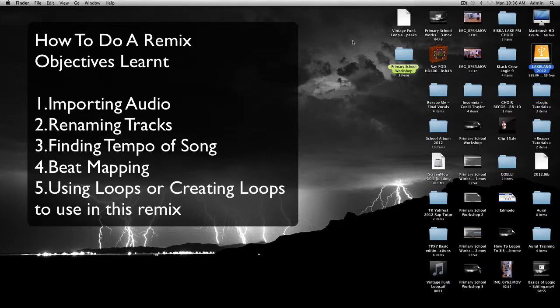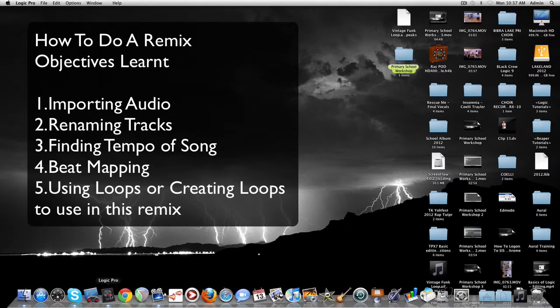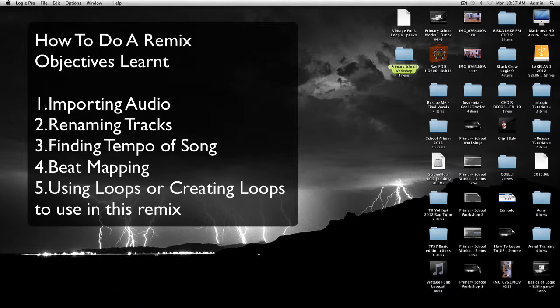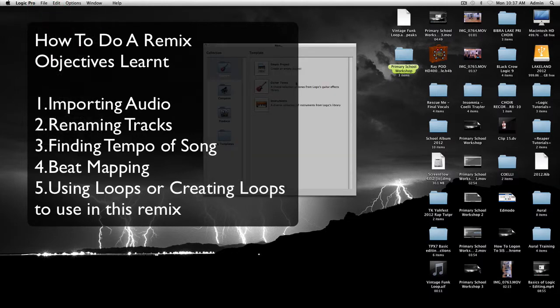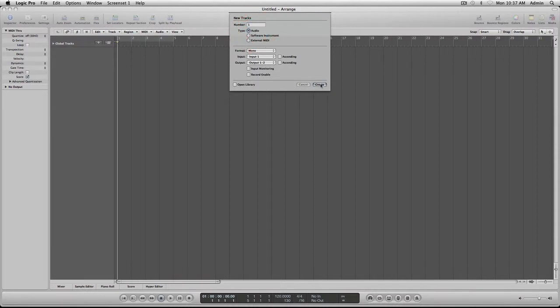So what I'm going to do today is remix Bobby McFerrin's Don't Worry Be Happy. What we're going to do first is load up Logic. Logic's already open because I can tell that Logic's up in the top left hand corner. What you do is click File, New, Create Empty Project, and create an audio track.